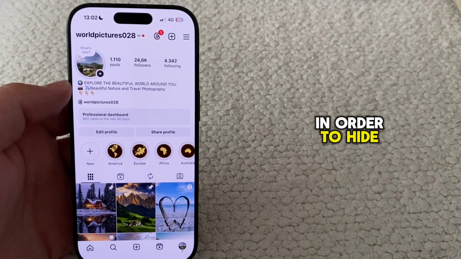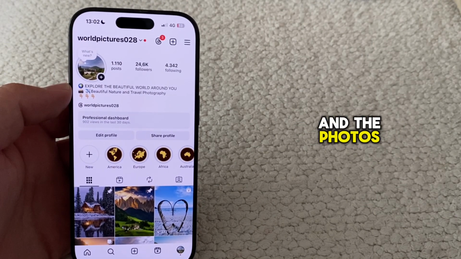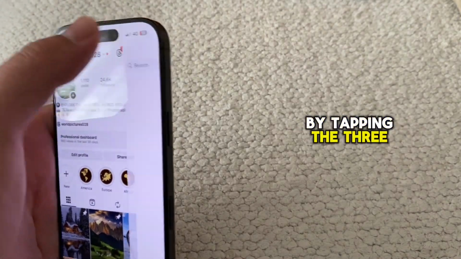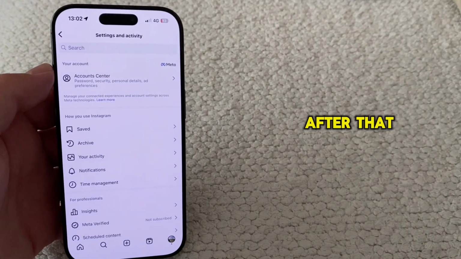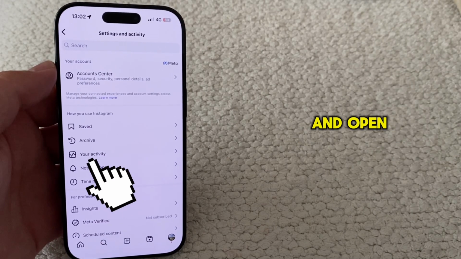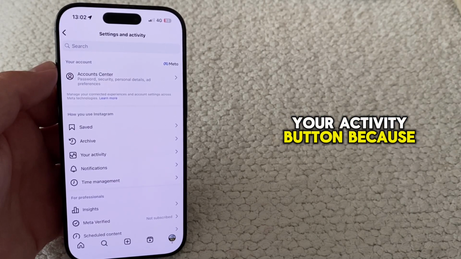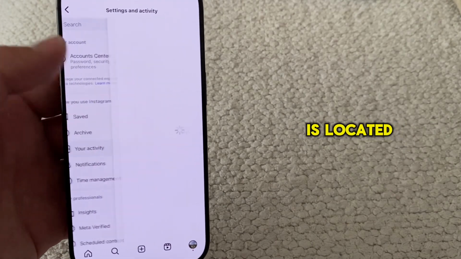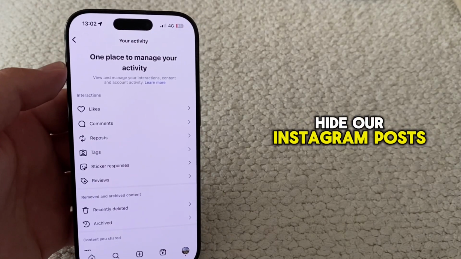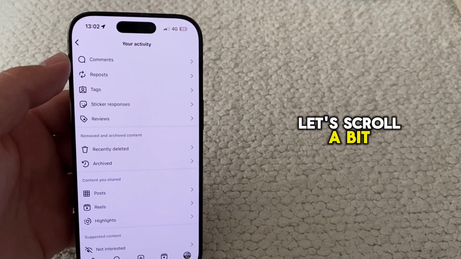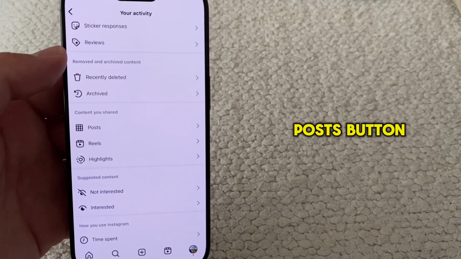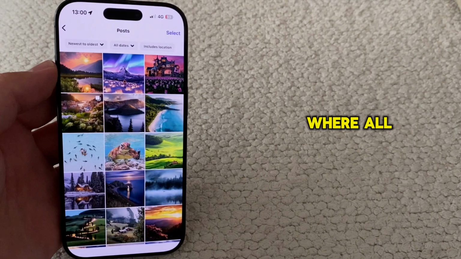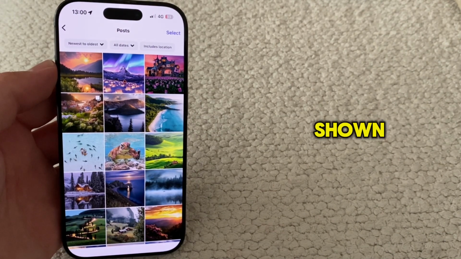In order to hide some of the posts and the photos, we will open our settings page by tapping the three lines right here. After that, you'll find and open this Your Activity button because this is where the option which we're looking for is located. Since we need to hide our Instagram posts, let's scroll a bit down and find this Posts button, and this will essentially open the section where all of our Instagram posts will be shown.